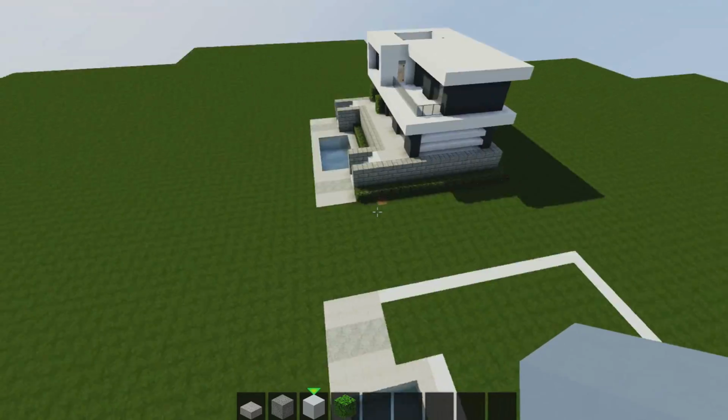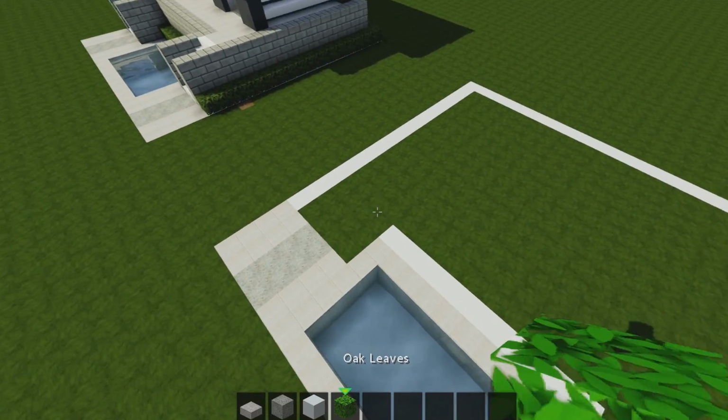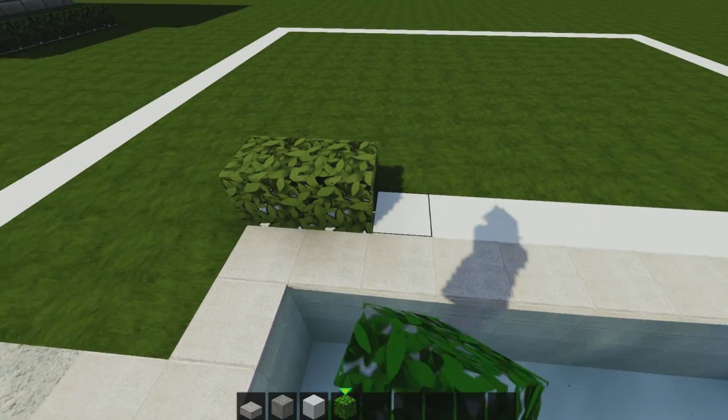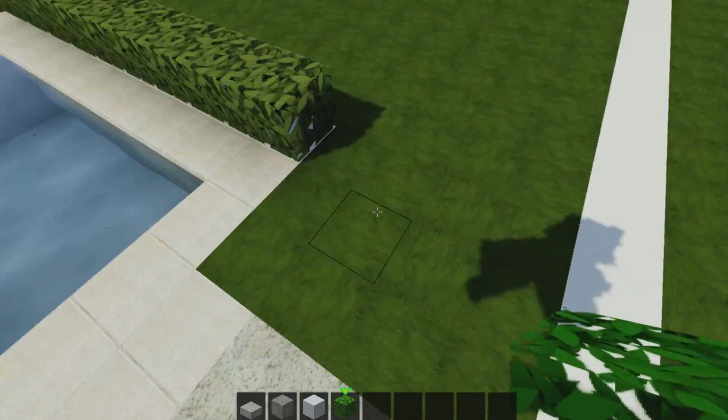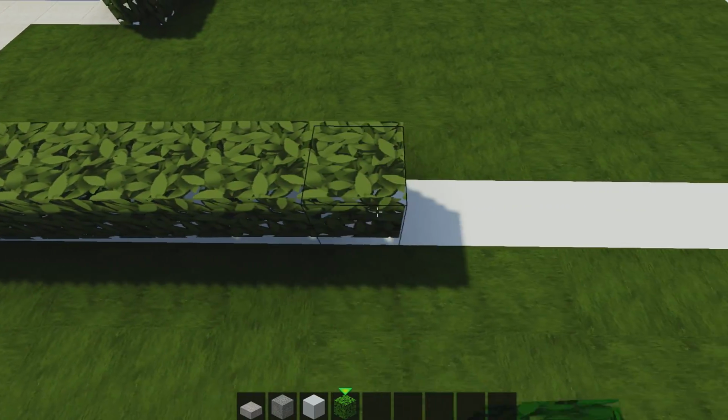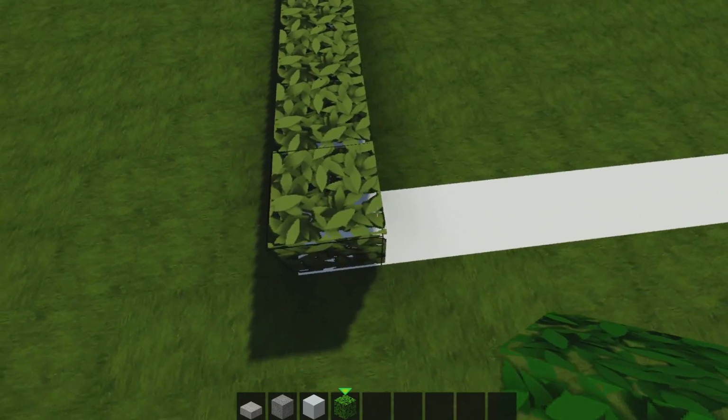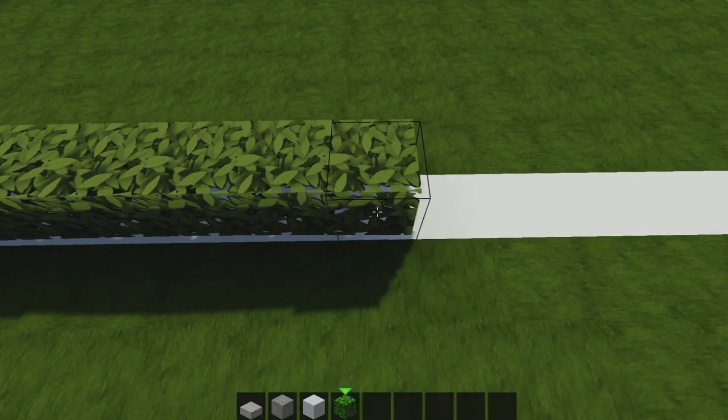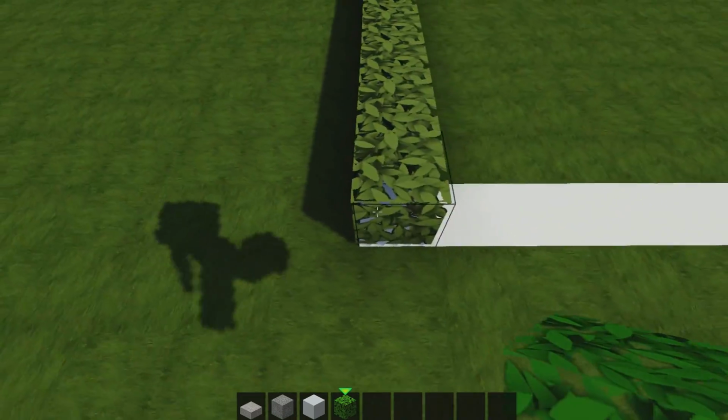As you can see, similar shapes are appearing, and then what we're going to be doing is placing oak leaves on top of this line of white concrete and along these white concrete blocks as well. So everything pretty much that's white concrete is going to have a leaf block placed on top of it to surround the house.